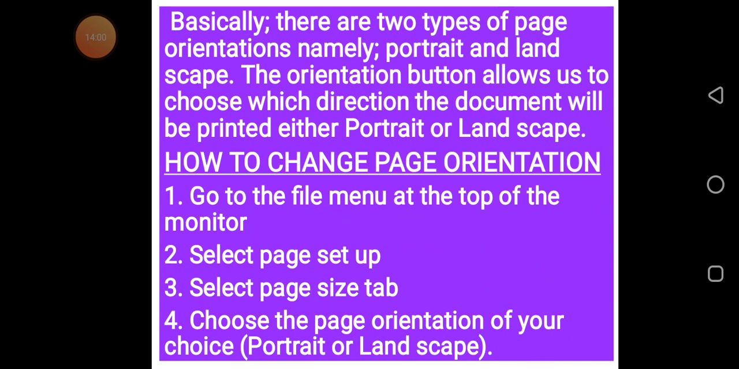So how do we change page orientation? Now you go to the file menu at the top of the monitor, you select the page setup. Page setup, that's under the page layout. You now select the page size. You see size. You click on size. Okay, then under the size, number 4, you now choose the page orientation of your choice. Okay, you can see the landscape, you can see the portrait under orientation. So you choose any of them and the document is set.